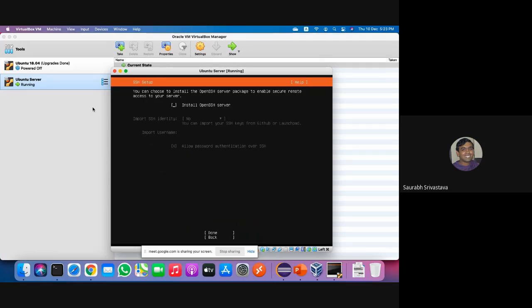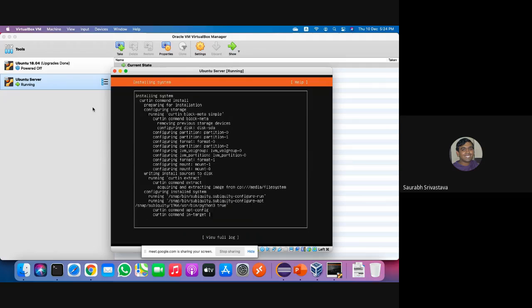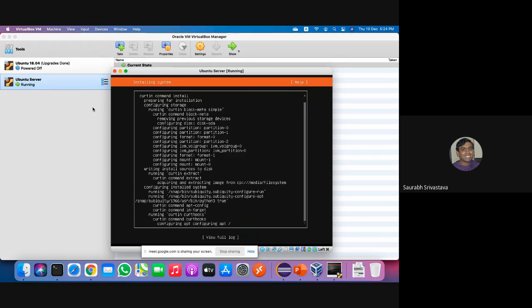Try to install the OpenSSH server at least. So just press enter when your cursor is at this position, and for the import and all those things, just leave it alone and click done. Just leave this. You don't want any of these servers as of now. Let me check if you require anything. No, nothing. So just go to done, and now your installation has started.